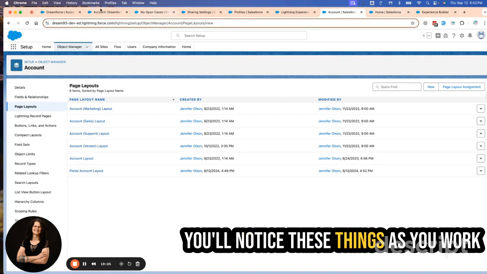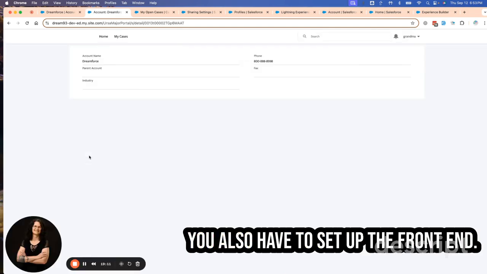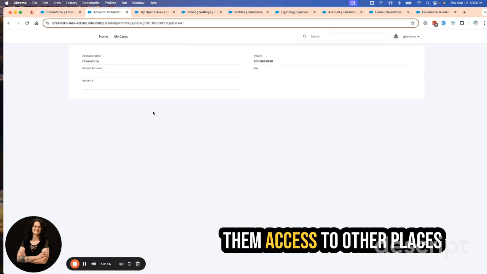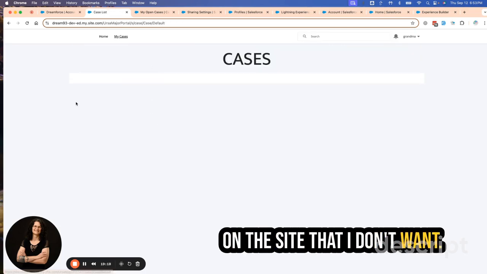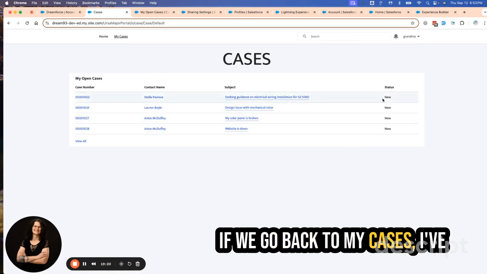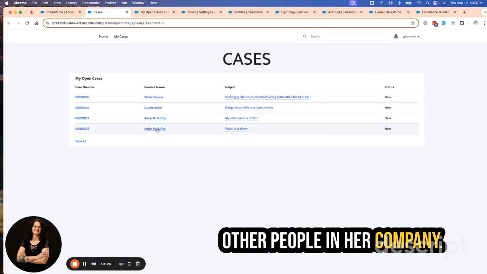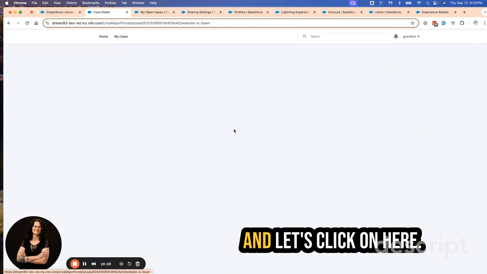You'll notice these things as you work on Experience Cloud. You've got to get the back end sharing set up, and then you also have to set up the front end. I've removed that, not giving them access to other places on the site that I don't want. If we go back to my cases, I've given her access to cases for other people in her company, to her own account. And let's click on here.